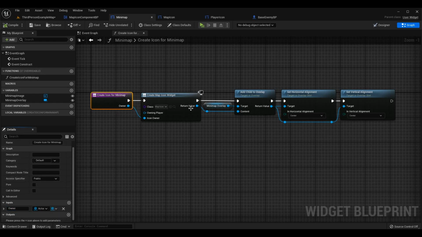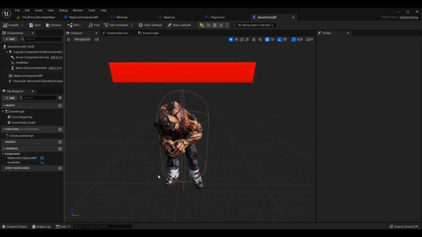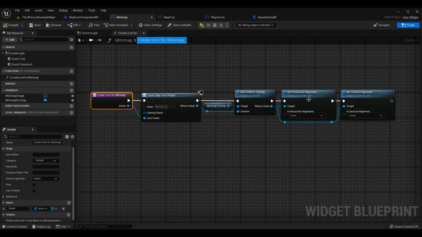So essentially, whatever owns this map icon component BP, in the case of the enemy, it's the base enemy BP. Whatever owns that, we need to know because we're going to eventually need to get the distance and get the type of the actor. For now, we're allowing any actor to do it. Any actor can be the owner. At some point, we might even allow U objects, like I said, for quests and things that might not be spawned in the world, but rather have data that we're pulling from to create things in the world, create the quest entrance, that sort of thing.